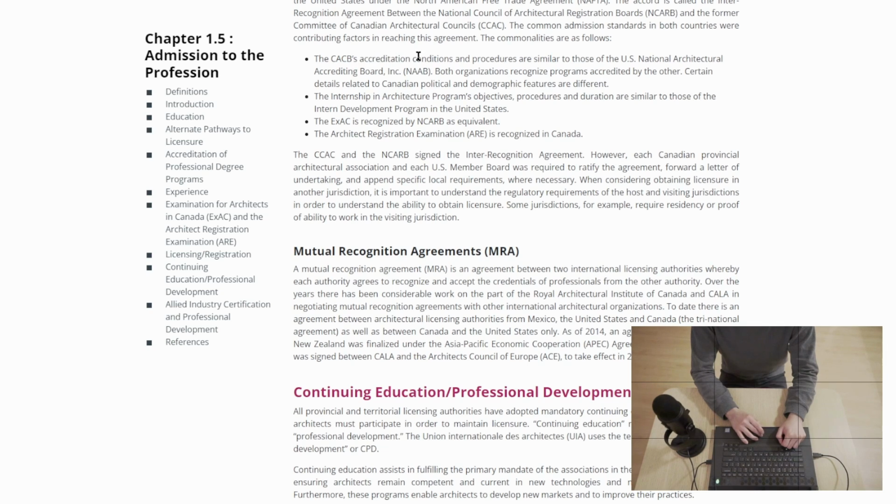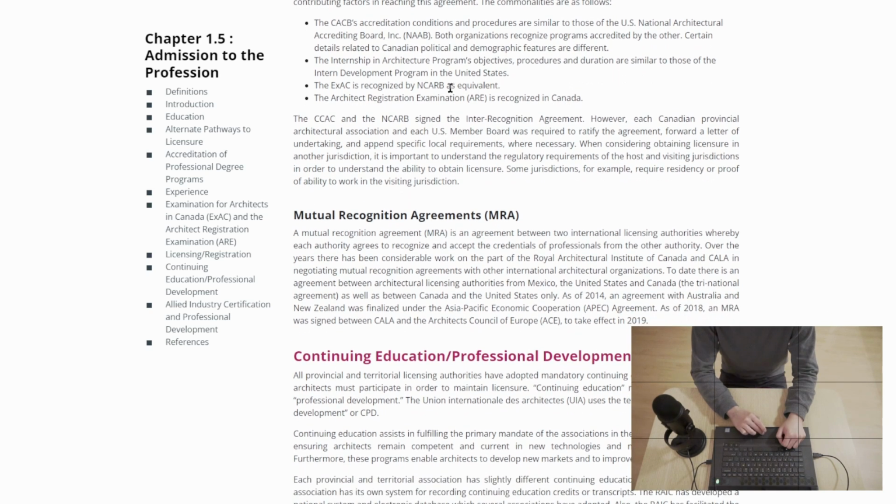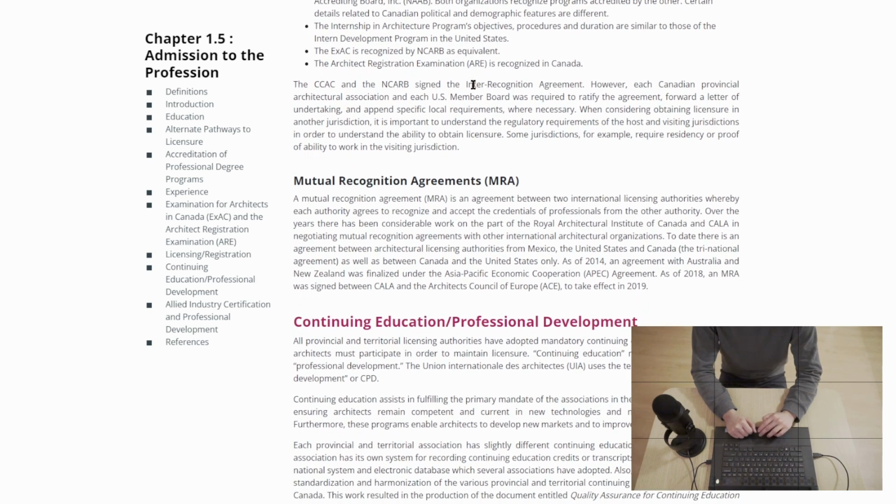The CACB's accreditation conditions and procedures are similar to those of the U.S. National Architectural Accrediting Board, NAAB. Both organizations recognize programs accredited by the other. Certain details related to Canadian political and demographic features are different. The Internship in Architecture Program's objectives, procedures, and durations are similar to those of the Intern Development Program in the United States. The ExAC is recognized by NCARB as equivalent. The Architect Registration Examination is recognized in Canada.